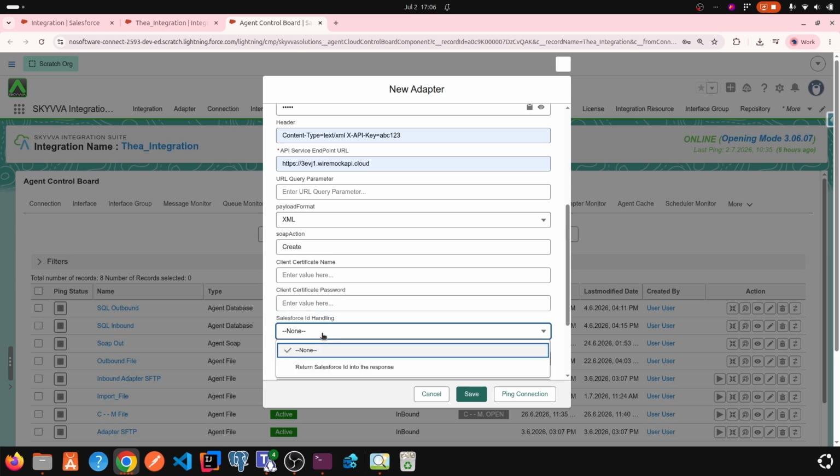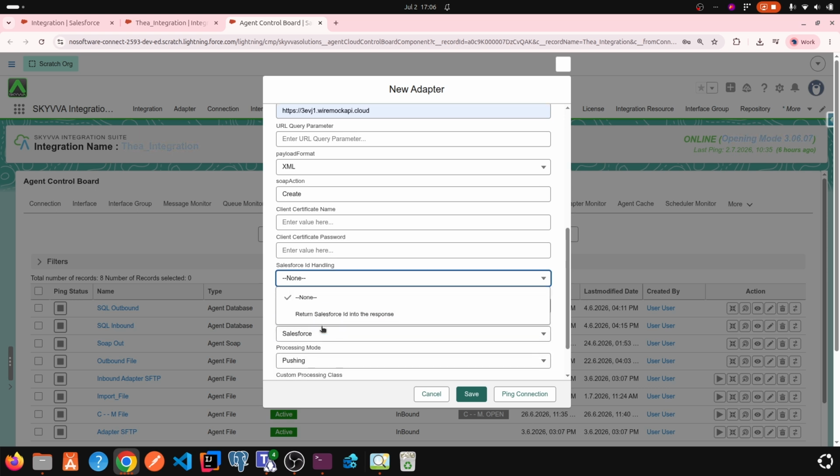11. Salesforce ID handling. Determines whether the Salesforce record ID is included in the response. Available options. None. No Salesforce ID is returned. Return the Salesforce ID into the response. Returns the Salesforce record ID in the response so the external system can reference it. Example: we select Return Salesforce ID into the response.